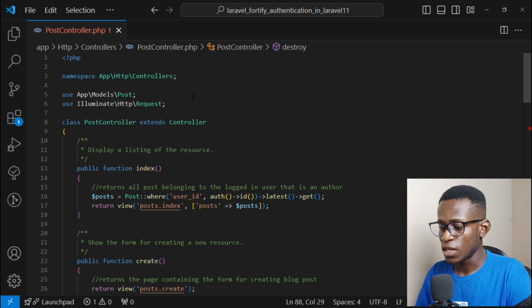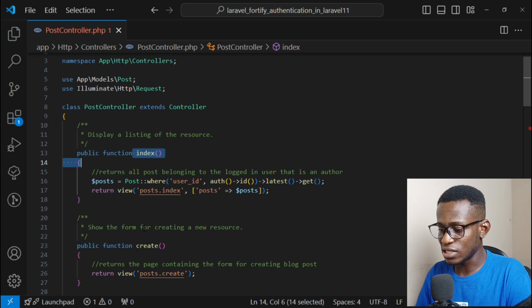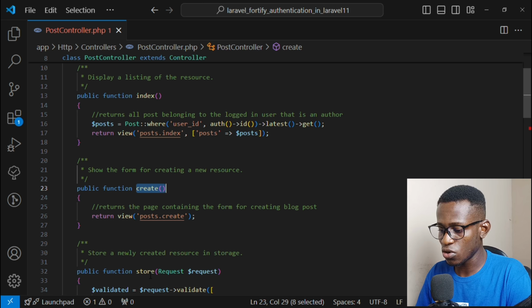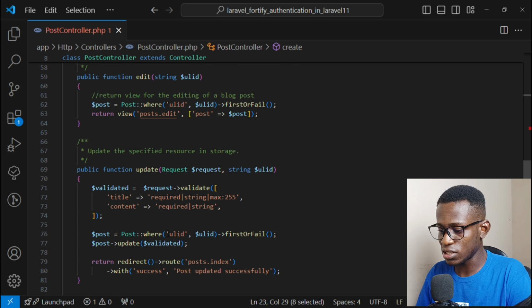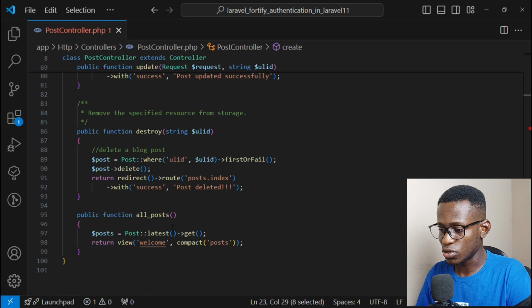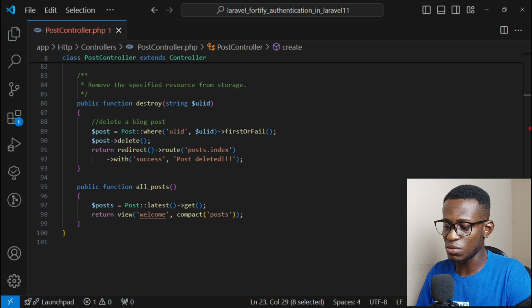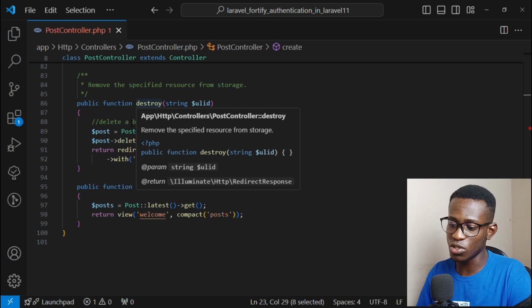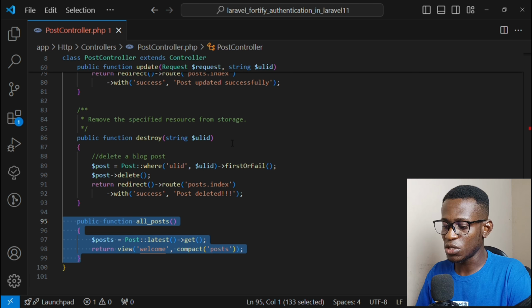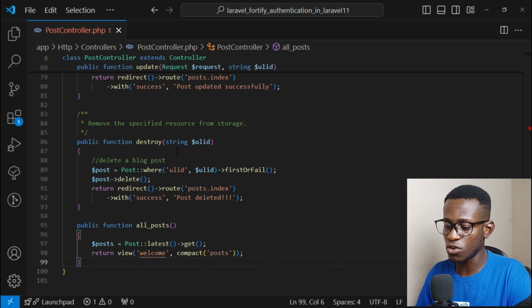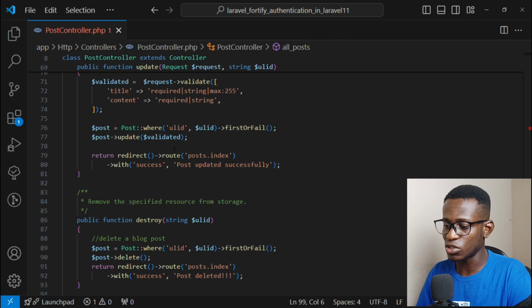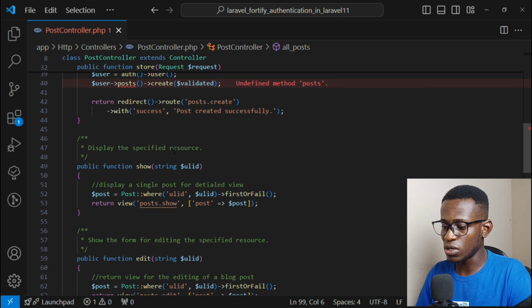Right, so now you see there is the index, there is the create, there is the store, and there is the show, there is edit, there is update, and there is destroy. So I call it delete actually, but it's still the same destroy. So what destroy does is to delete. These are the methods it creates. So I added an extra method here called all posts for people who are not authenticated. I just wanted to keep things simple in a way.